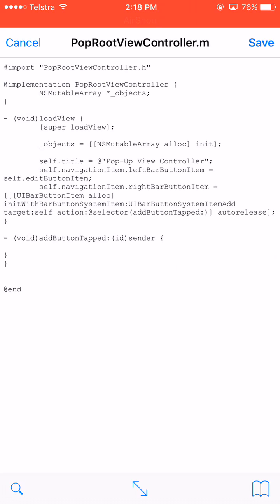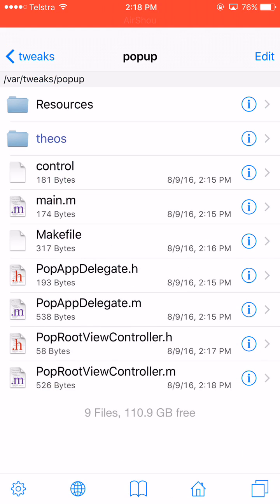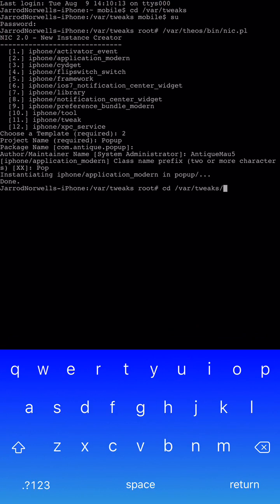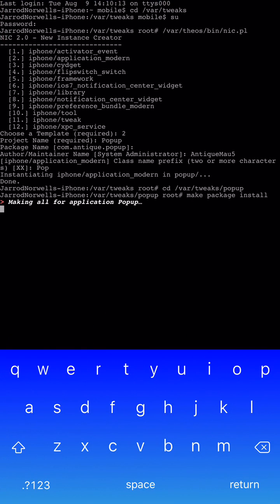Now, typing all of this, I did have an error where my UI navigation view wasn't actually a UI navigation view in itself. It was still a table view, or the background was black. So just to change or check this, we'll type in cd /var/tweaks and the name, which is pop up, and we'll type make package install, just to check if there's any errors, so we can change it ourselves.